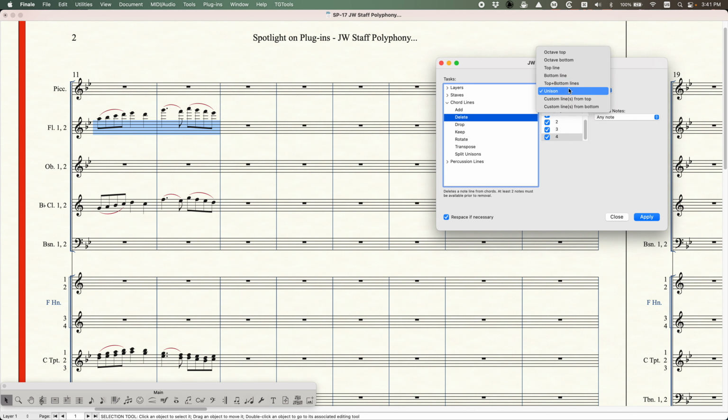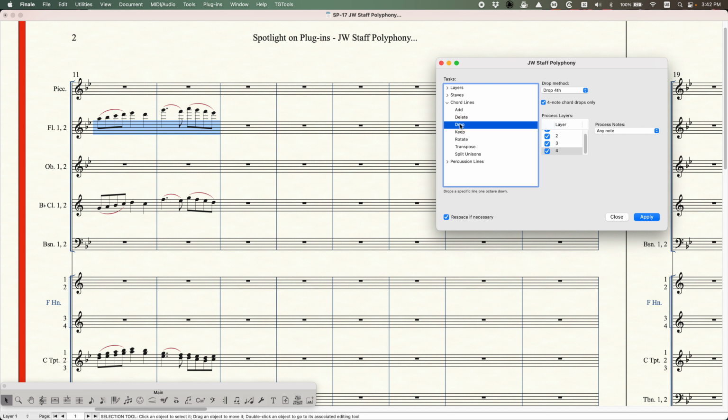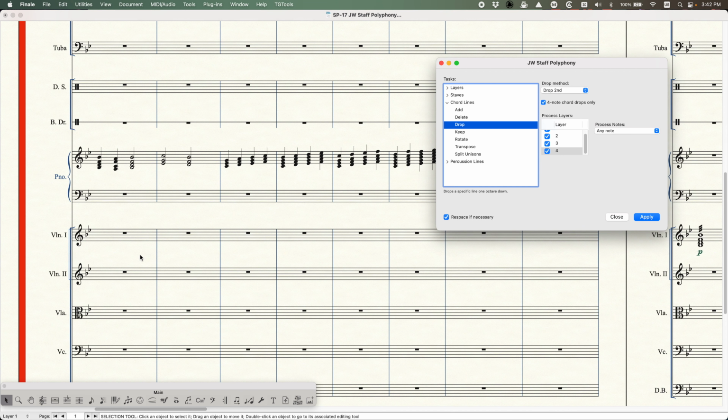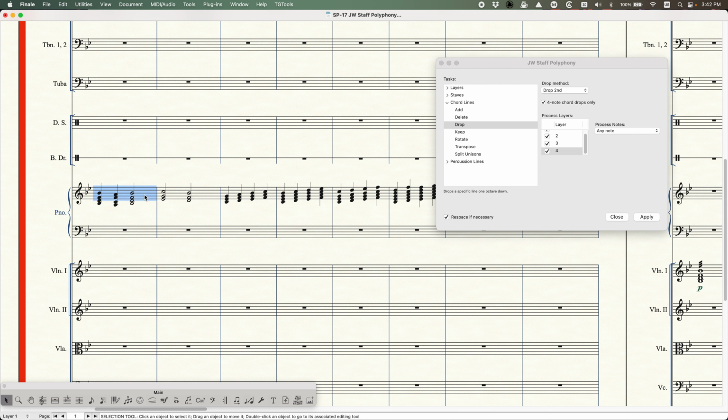There are some other modes here you can do. You can delete, again, the octave on the bottom. You can delete a custom line. So if you wanted to delete the 2nd line from the top, you can do it like that as well. Then we have this drop option, which does one very specific thing. It drops a specific line 1 octave down. So really the only thing you can do with this is drop the 2nd line down an octave, drop the 3rd line down an octave, the 4th line down, or the 2nd and 4th line down an octave. Maybe it can come in handy with piano parts.